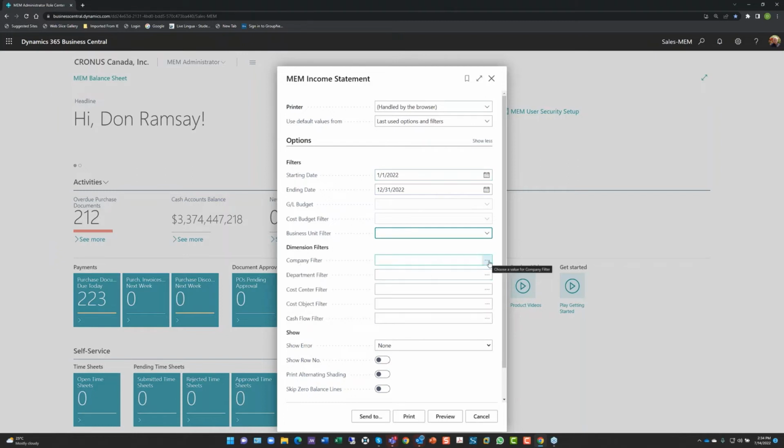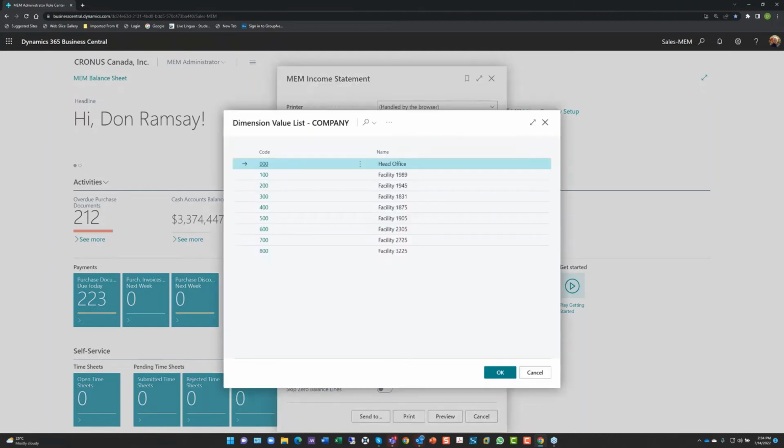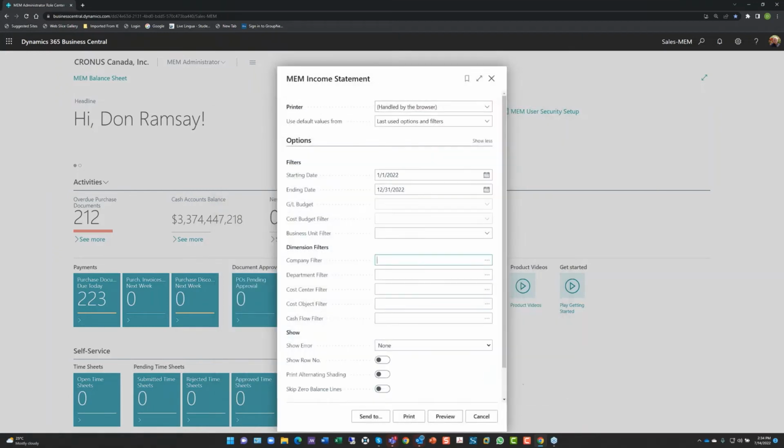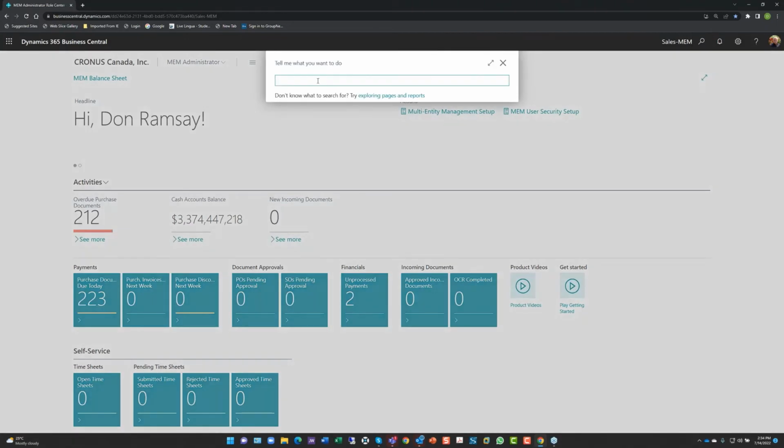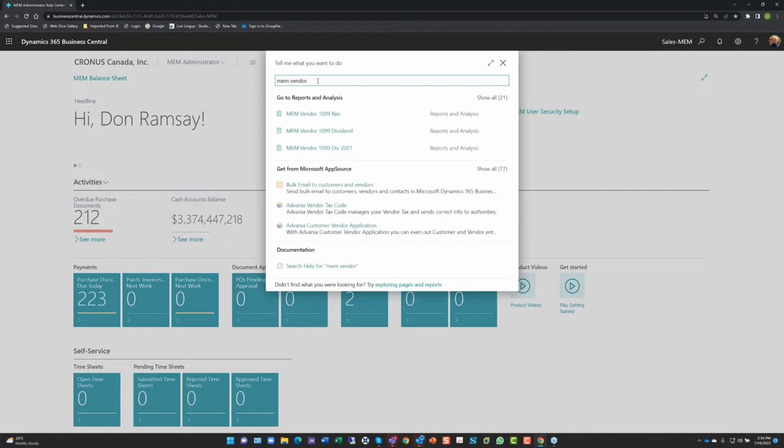So this would give me a consolidated financial statement for any companies that I pick here. I could just pick them all, leave it blank, and that would automatically choose them all. And I would get one income statement that would include all the companies I wanted. Now let's cancel that. I'm not going to show you that. It's just an income statement. I go back in there again, and I could say maybe MEM vendor. Something might be more interesting if you're talking payables.